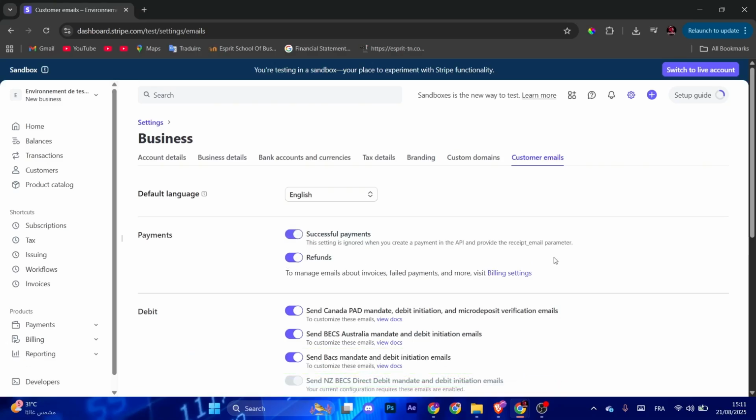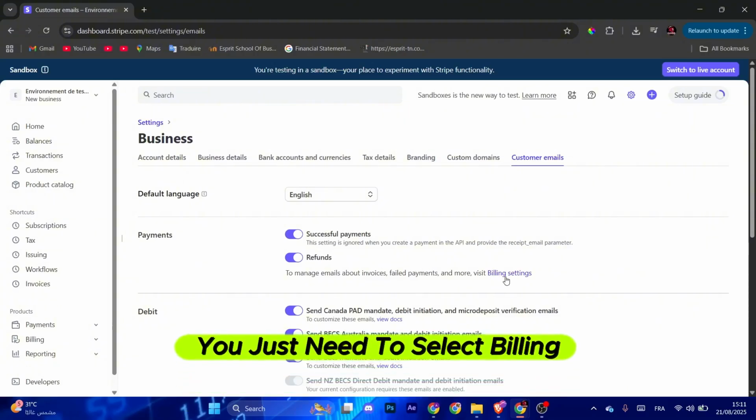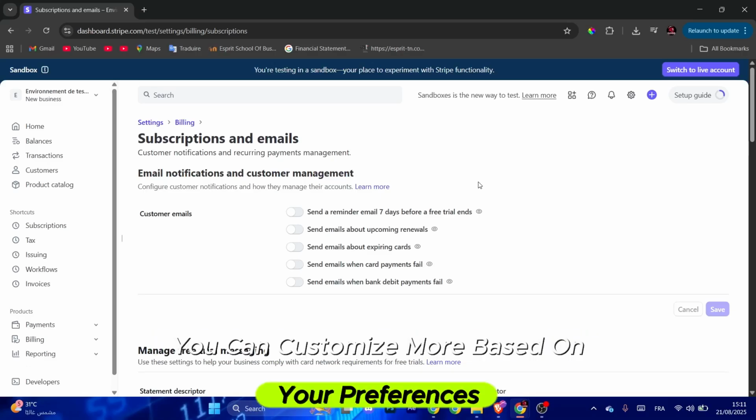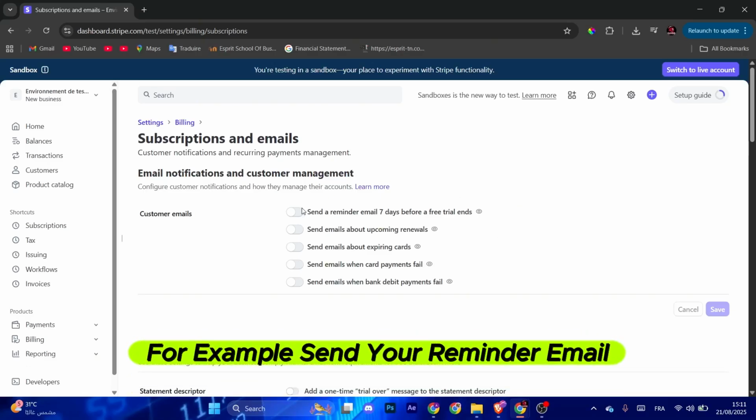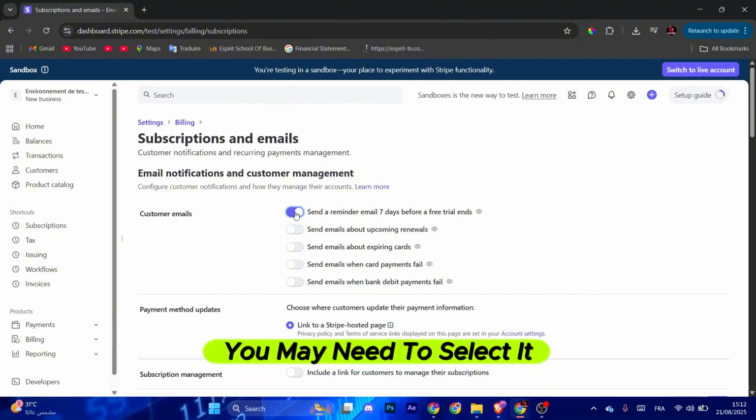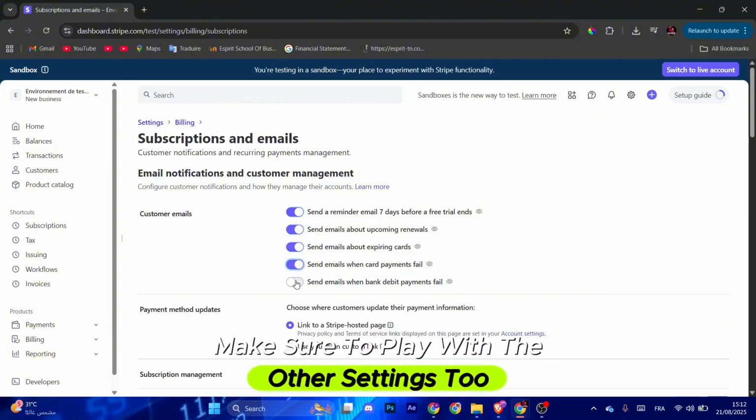on refunds. From here you are good to go mostly, but if you want to go further, you just need to select billing settings. From here you can customize more based on your preferences. For example, send a reminder email 7 days before a free trial ends. You may need to select it. Make sure to play with the other settings too.